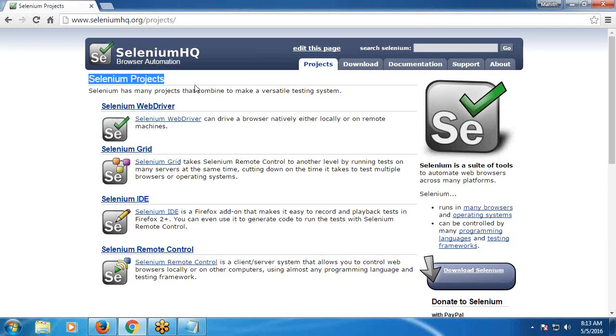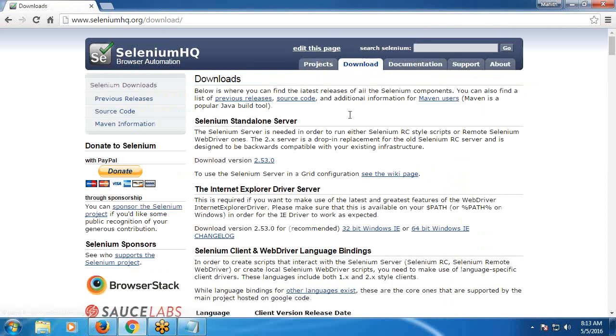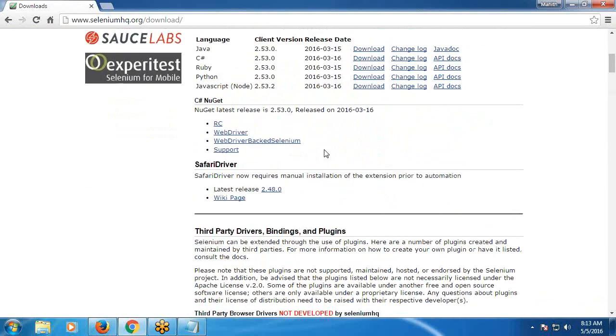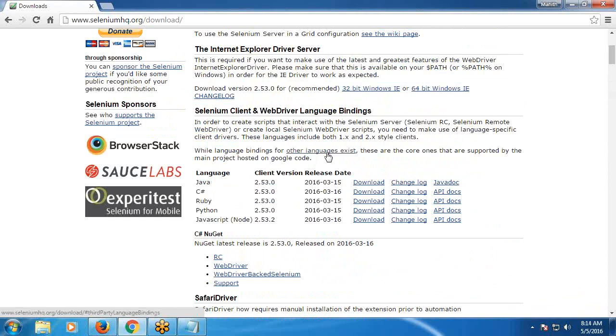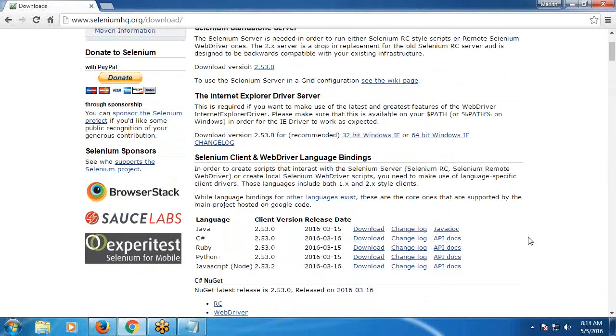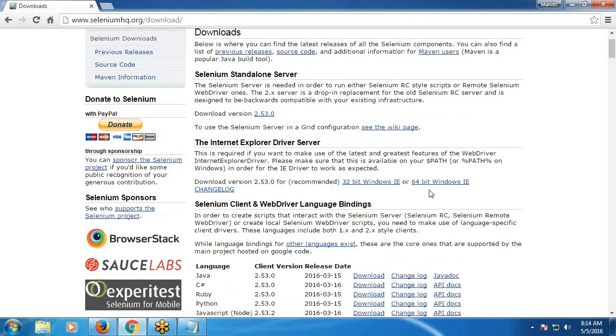Observe the term Selenium projects. Next, from seleniumhq.org only you can download the latest Selenium software. From this site you can download Selenium IDE, Selenium WebDriver, Selenium Grid, browser drivers, language bindings, etc.